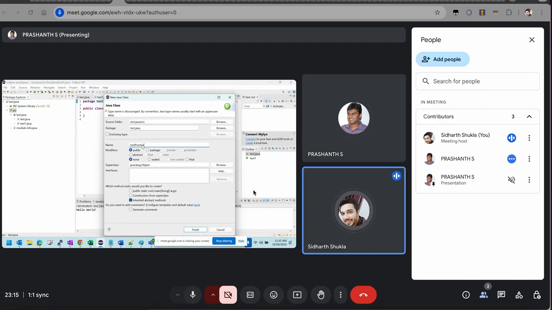Now what we need to do: can you see there is an option, which method stubs would you like to create? Scroll. Here, this one. As we are going to do practice, we need public static void main. Static void main is the main method that we need to have, so that this is the main part of our class, because whatever you write inside that will be executed. Now inherited abstract methods you can remove. Just go with public, and finish.